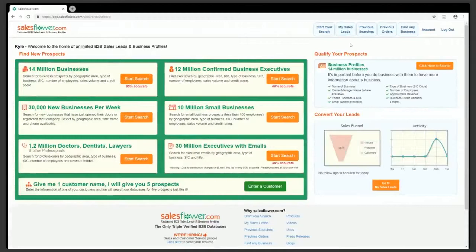My sales leads is going to show you your sales leads in your CRM. Previous searches is a useful one if you've had a really intricate search, used a lot of filters on a search before, and you don't want to go through and start it over again. Just go to previous searches and it'll have that there for you.